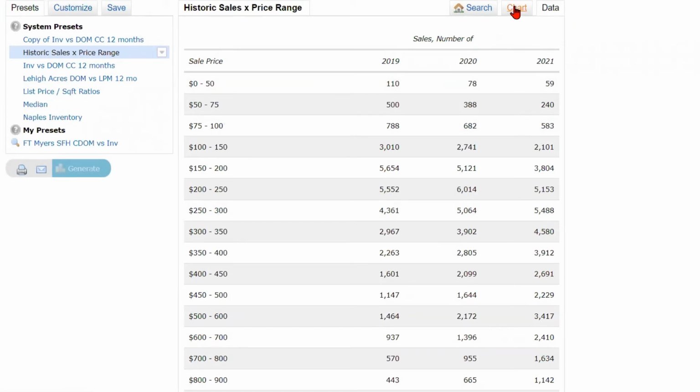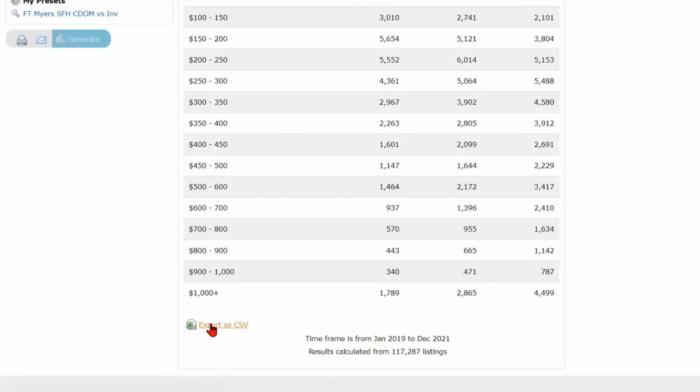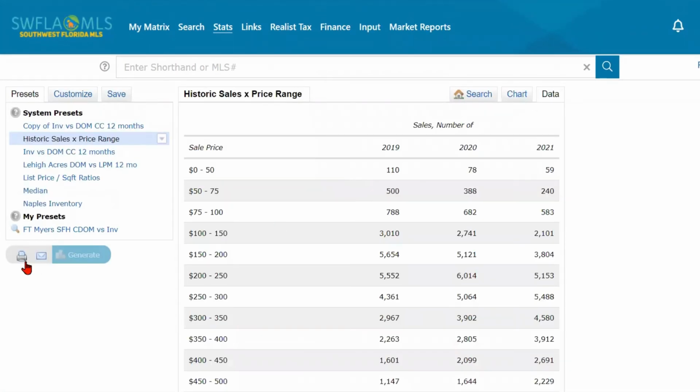You can actually use the charts. I'll show you in just a moment. I'll go back over there. But before I do that, I want to show you here in data, you can export the search results from any of those preset stats into a CSV file, which is going to be compatible with Excel. And so it'll just take it right into a spreadsheet for you. You can print the graph. You can email the graph. If I go back over here to data, you'll notice either way I can print or I can email.